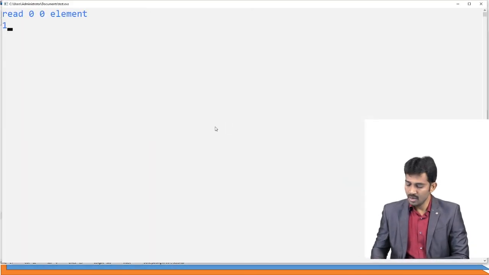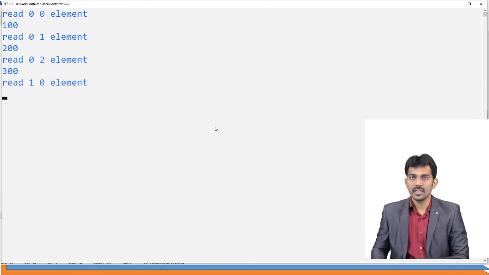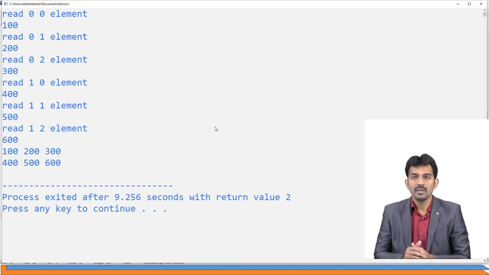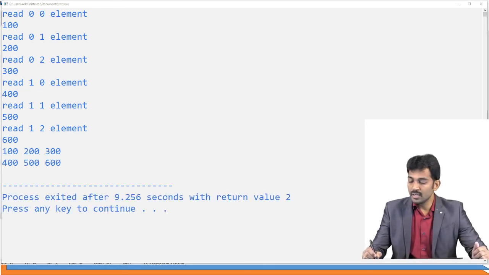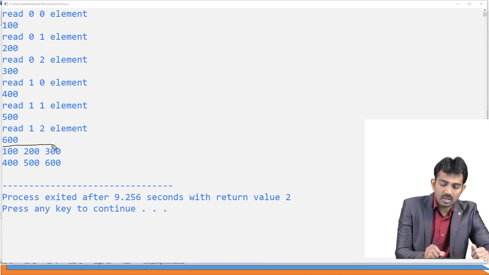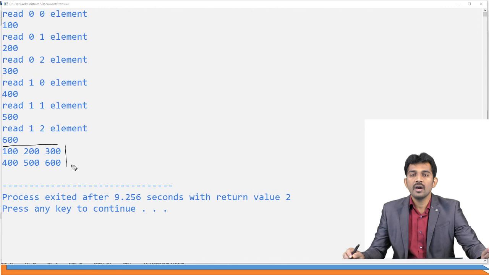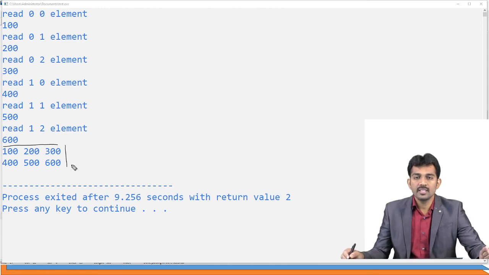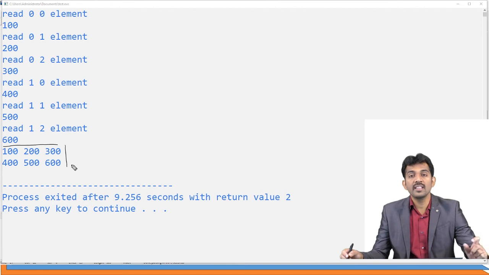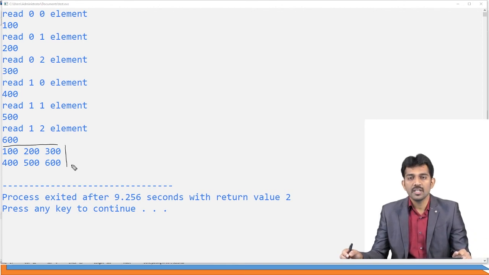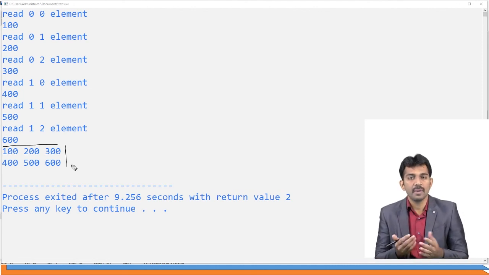see, 100, 200, 300, 400, 500, 600. Right? Got it? Now the data is displayed in row and column. Row and column wise. Is this clear? So this is the way you are going to handle the two-dimensional arrays. And you can apply various operations: matrix multiplication, addition, transpose and everything, right? We'll see all kinds of problems in the problem discussion section.